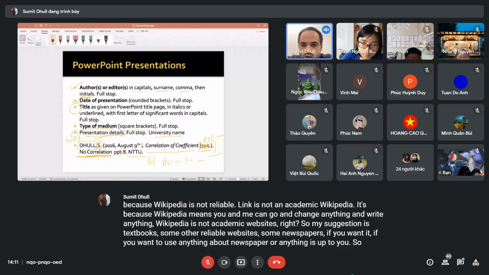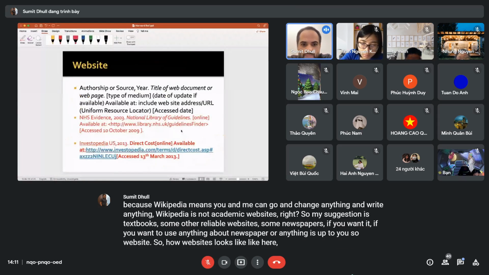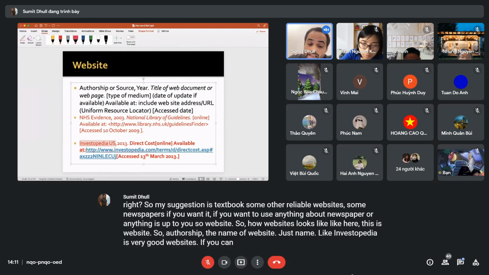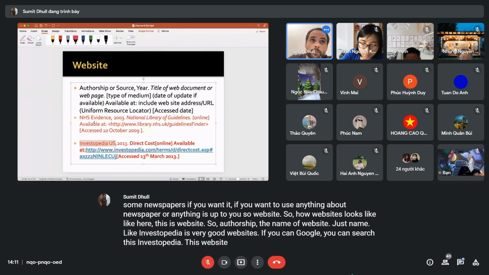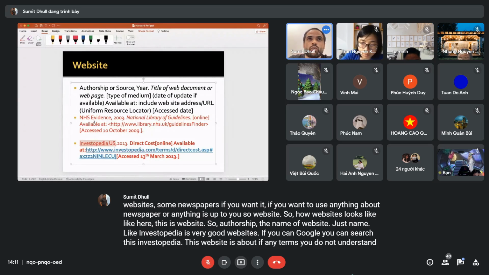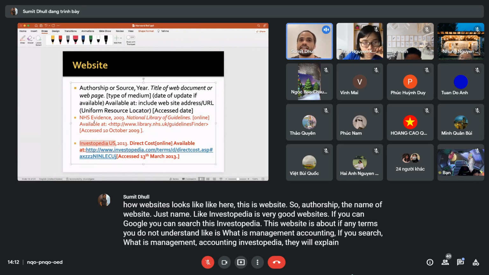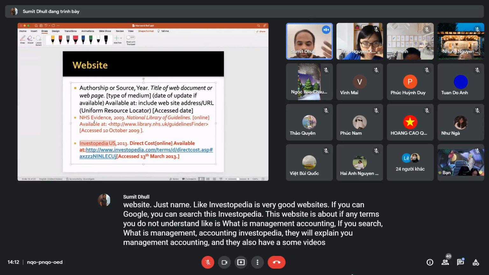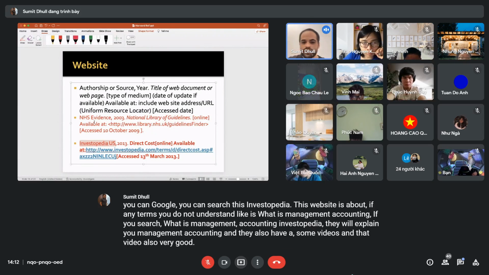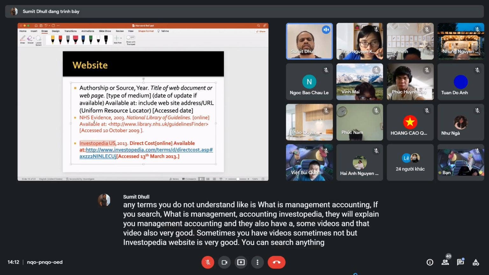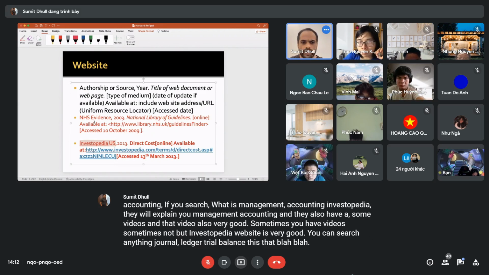So how does a website reference look like here? This is a website. So authorship, the name of the website, just the name. Investopedia is a very good website. If you Google, you can search Investopedia. If there are any terms you do not understand, like what is management accounting, they will explain it, and they also have some videos, and those videos are also very good. Sometimes they have videos, sometimes not, but the Investopedia website is very good. You can search anything: journal, ledger, trial balance, everything, right?